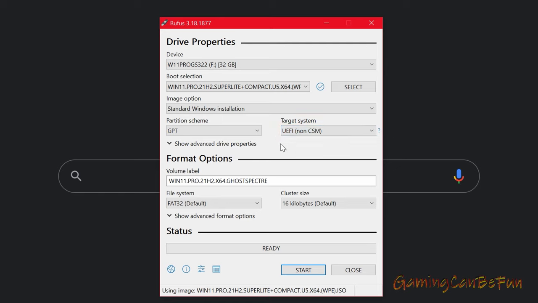Now, target system usually depends on the ISO you're using. So for example, if you're wanting to install Windows 7, then this target system might allow you to change it from UEFI to BIOS. I don't want to confuse you, but UEFI is technically the same thing as BIOS. It's just a more secured version of a BIOS for motherboards nowadays, okay? So let's get to it.